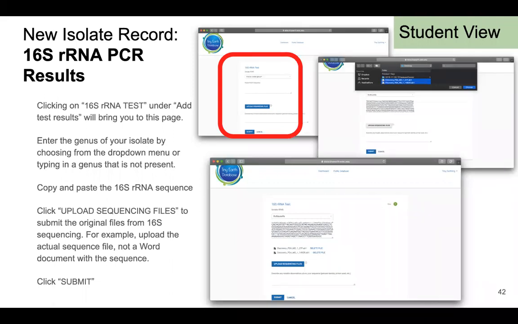Here you can also copy and paste 16S rRNA sequence into the space below, and you can upload sequencing files by clicking upload sequencing files. And these files can be the original files that you get from your 16S sequence. For example, you do not need to upload a Word document with your sequence. You can just paste that into the field here and upload the raw data.